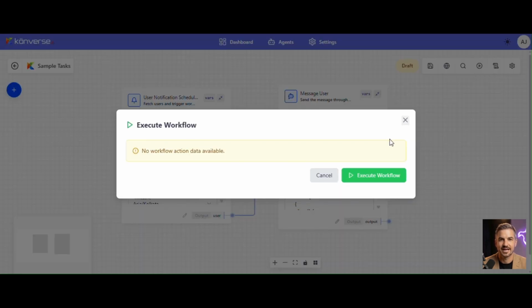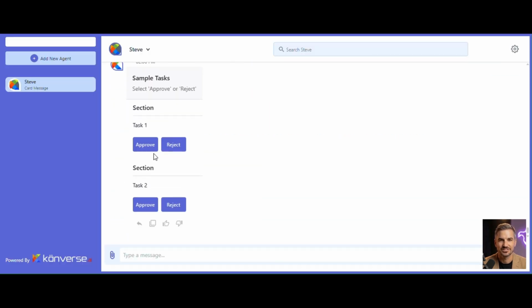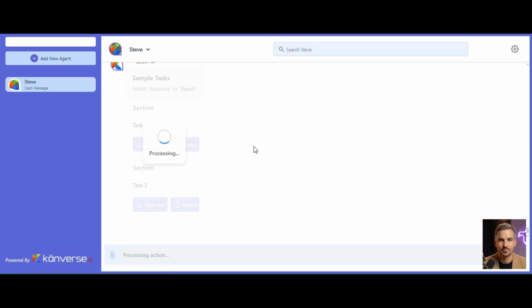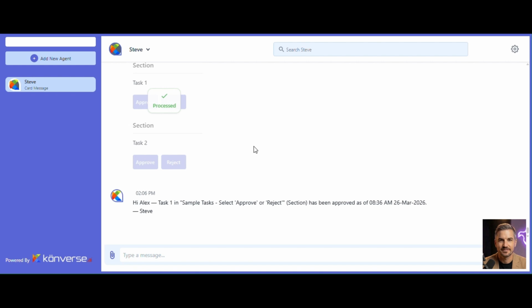Now you can test your setup, run the skill, and execute the workflow. You will receive the card in the chat application. When you click on Approve, the system will execute the static action and show a message that the task has been approved. When you click on Reject, it will show that the task has been rejected.